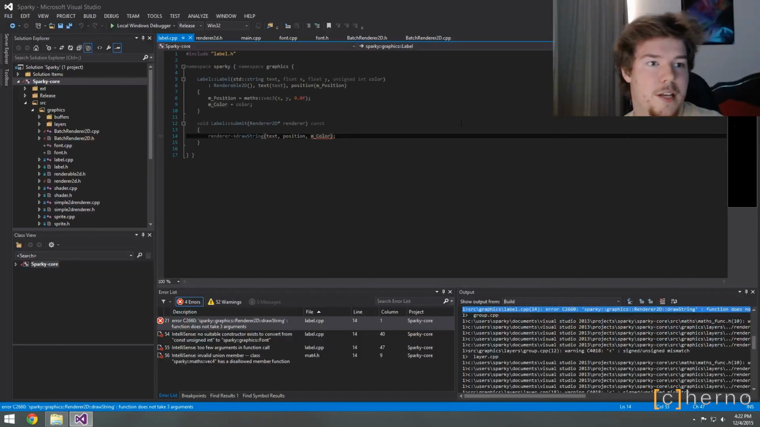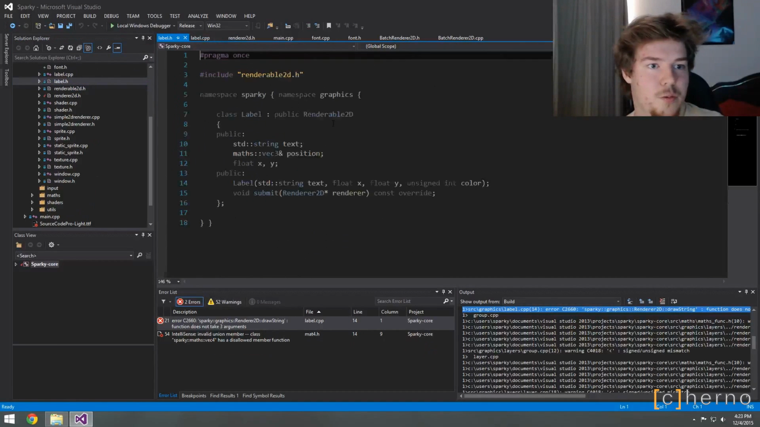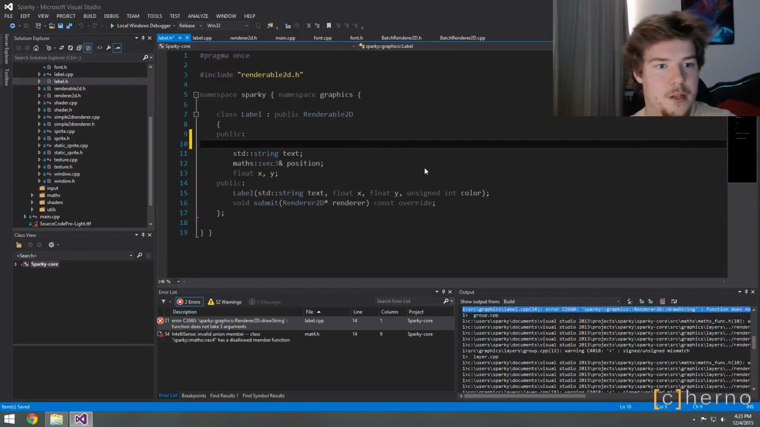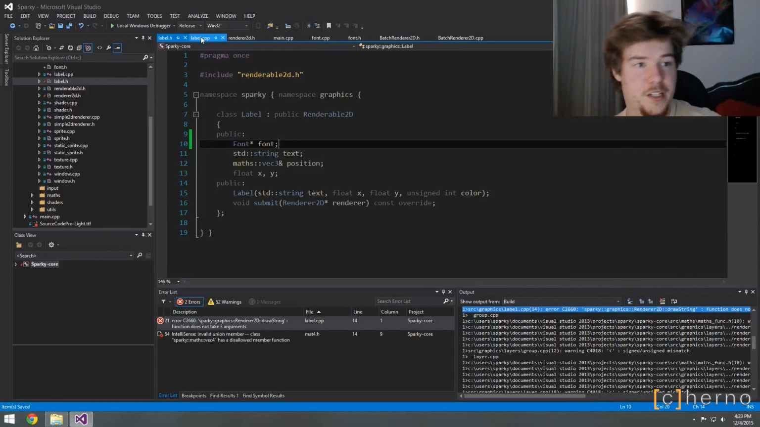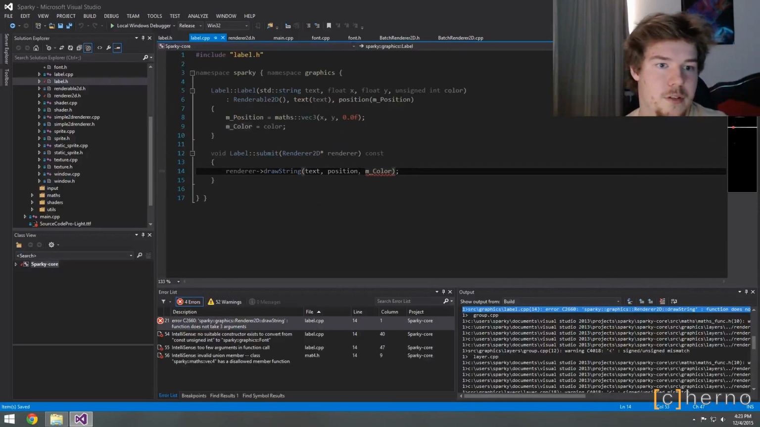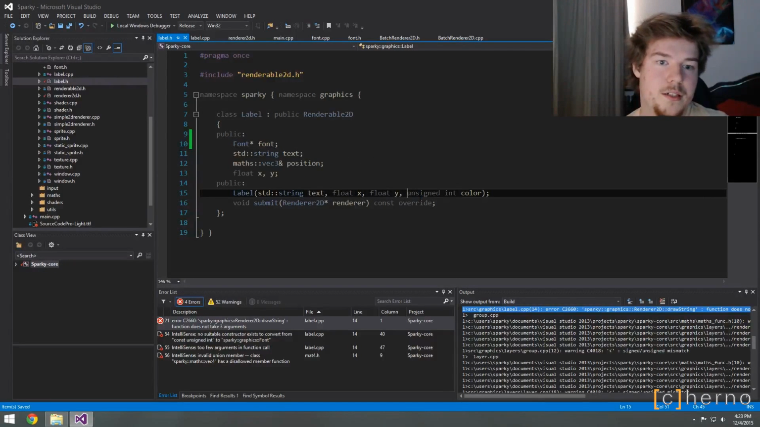Okay, so this is the label stuff. So this becomes a bit different now. So label will have a font. It needs a font. So probably have a pointer to a font, and it won't have a destructor. It won't destroy the font as well. So label will take in all this stuff, and then font.